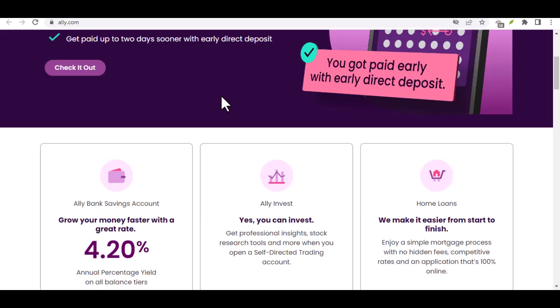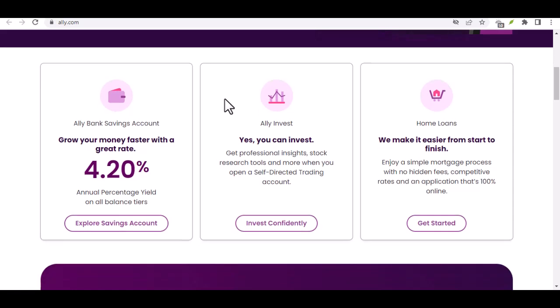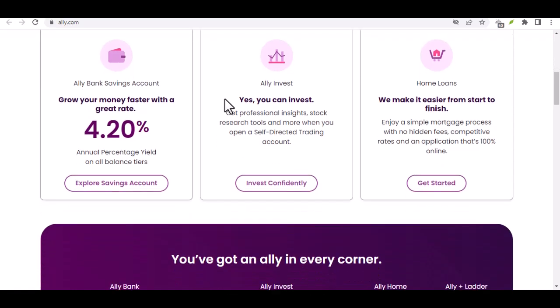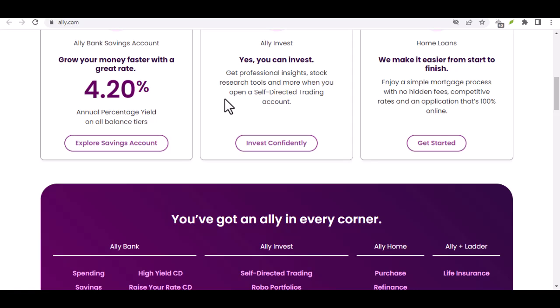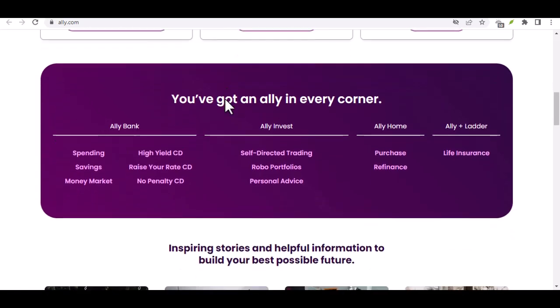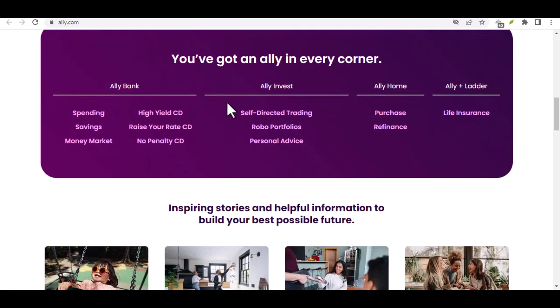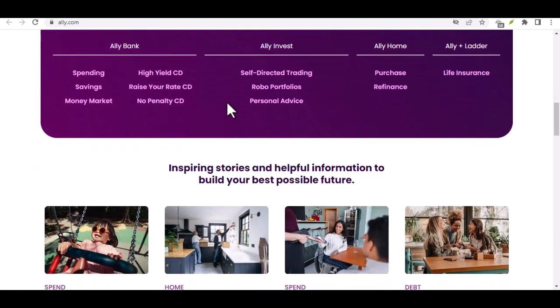Conclusion. Withdrawing money from Ally is a simple process that can be completed in a few minutes. By following the steps outlined in this video, you can easily access your funds when you need them. Remember to choose the withdrawal method that best suits your needs and to always check your account balance before making a withdrawal.